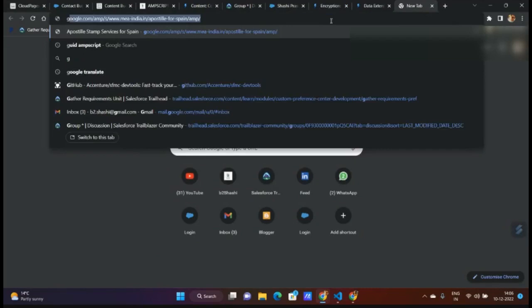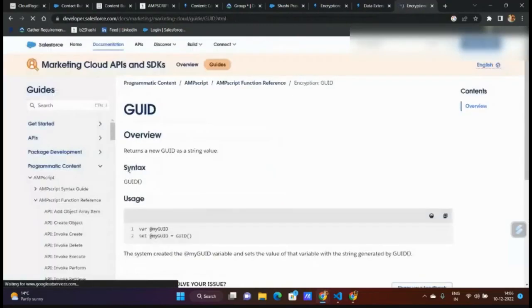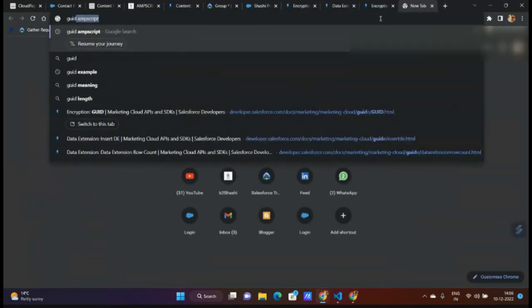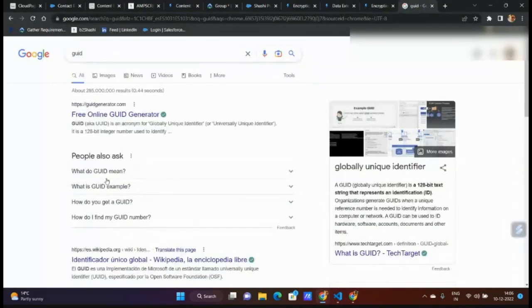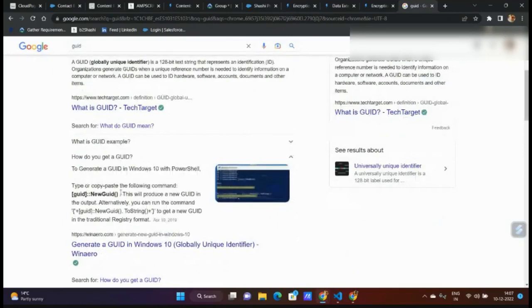Let's see. So we'll go with the GUID. What it says is, GUID AMPScript. Okay, it says returns a new GUID string. So it's not giving you what GUID is. So let's forget AMPScript. What do you mean by GUID? So it is a global unique identifier. It is a 128-bit text string that represents an identification. It is basically used when you create a user interface. We used to create this GUID. When we look at how you get a GUID, you can see a lot of things they have said.